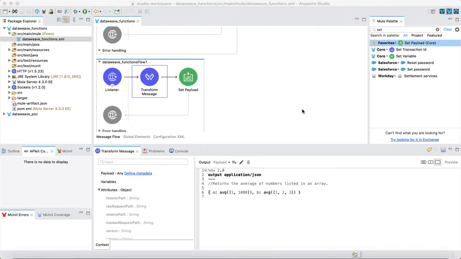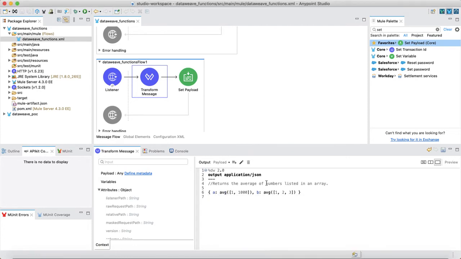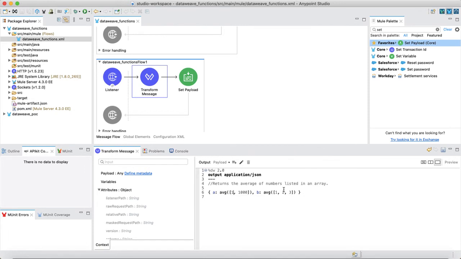The next mathematical function is average. Here you can see that we need to use AVG. It returns the average of numbers which are listed in an array. Let's say I have given here, if we need to find the average of 1 to 1000 or 1 to 3, whatever, we know what the value is going to be. It should be showing under A and B. Let's hit it. Just need to save it.